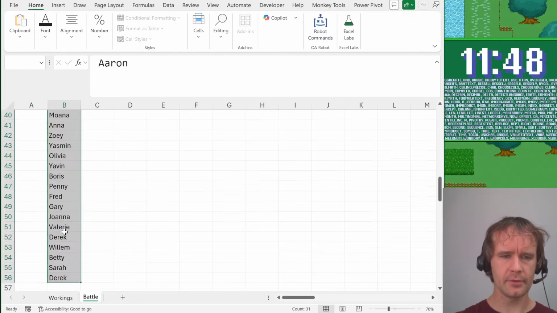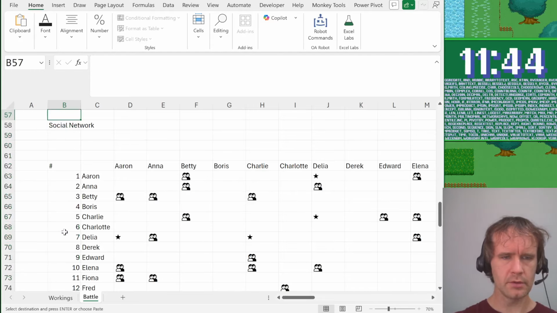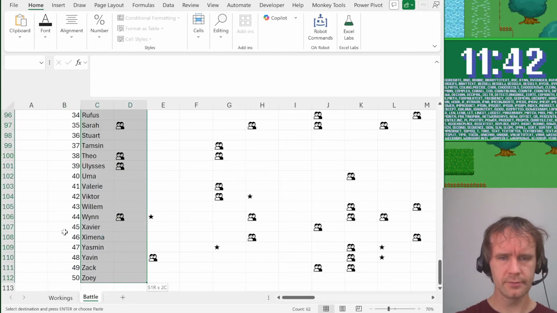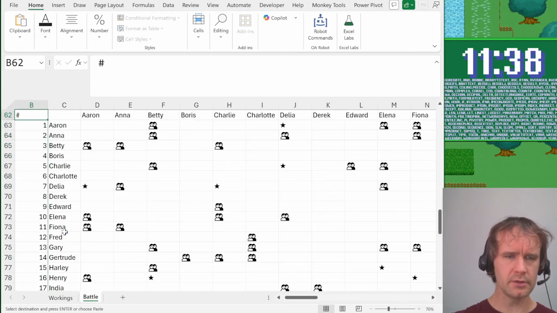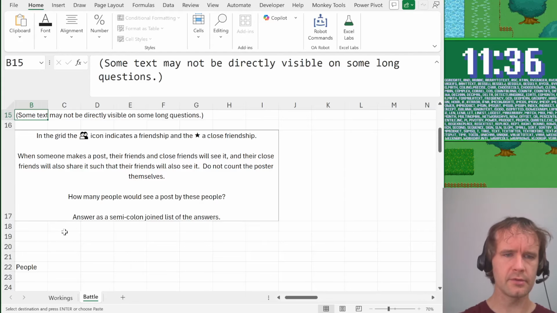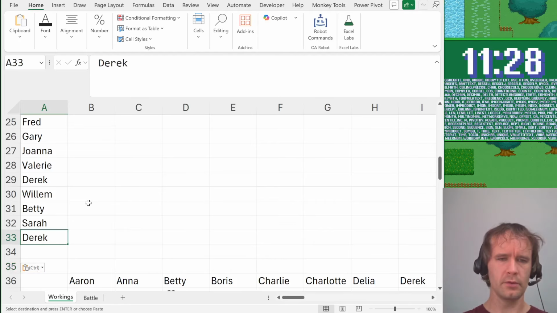Okay, so here are the people. And then here's the grid. So what is the question? Friends, sorry, it's their friends and close friends will see it, and their close friends will also share it, their friends will see it. Do not count the post. How many people would see a post by these people? Okay.